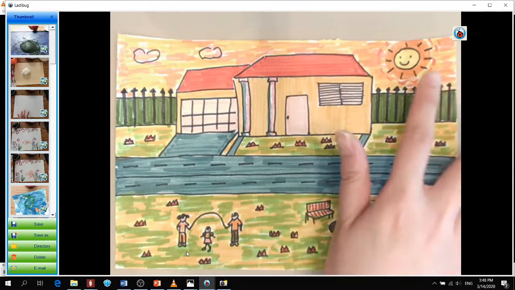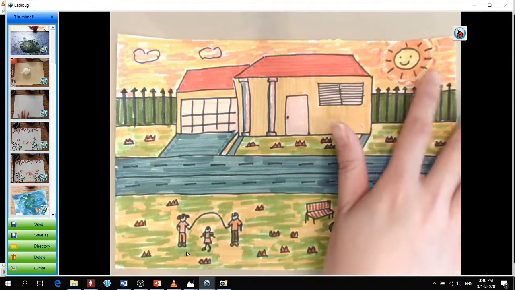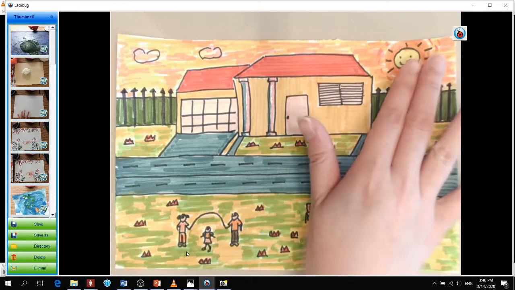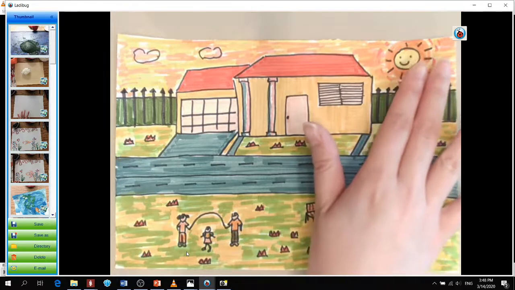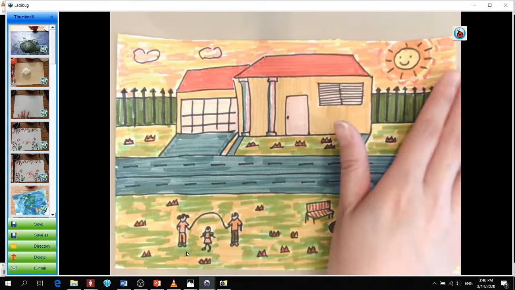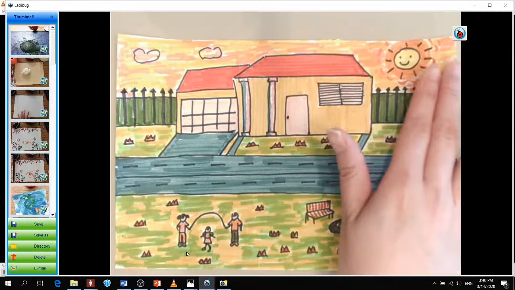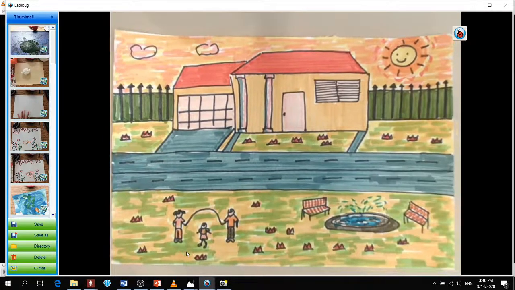I would not suggest looking straight at the sun though, but the sun gives off a hot and warm feeling. So I used warm colors for the sun as well. So now it's your turn.